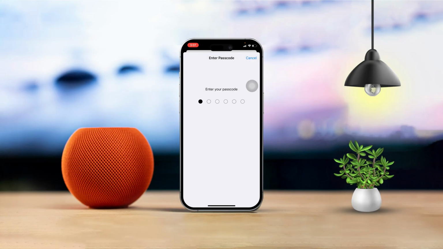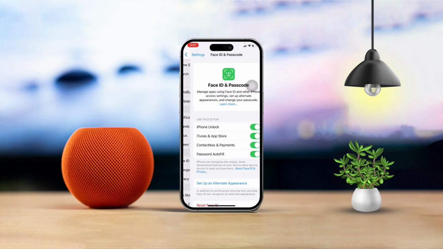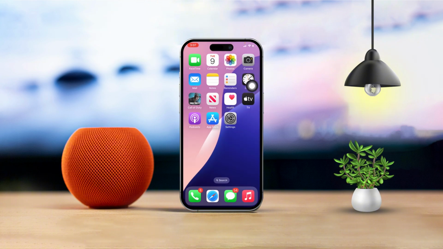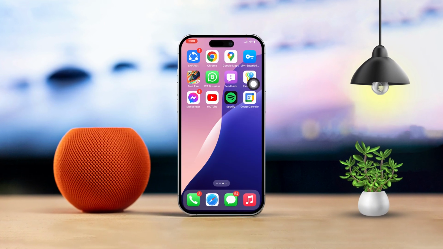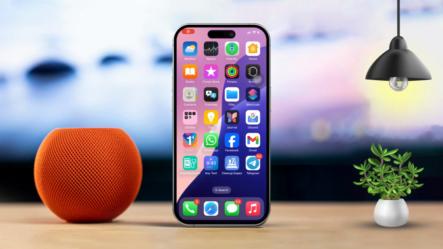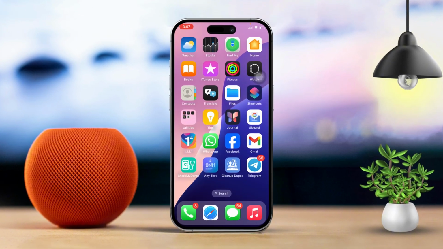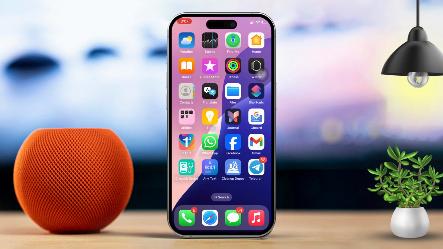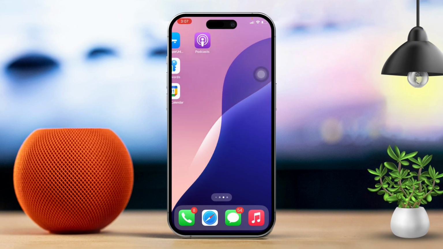Hey there! Ever wanted to add an extra layer of security to your favorite iPhone apps using Face ID? With iOS 18, you can lock any app with Face ID or Touch ID for maximum privacy. Let me walk you through how to do it step by step. Before we begin, make sure you have already set a passcode and face recognition in your Settings app.